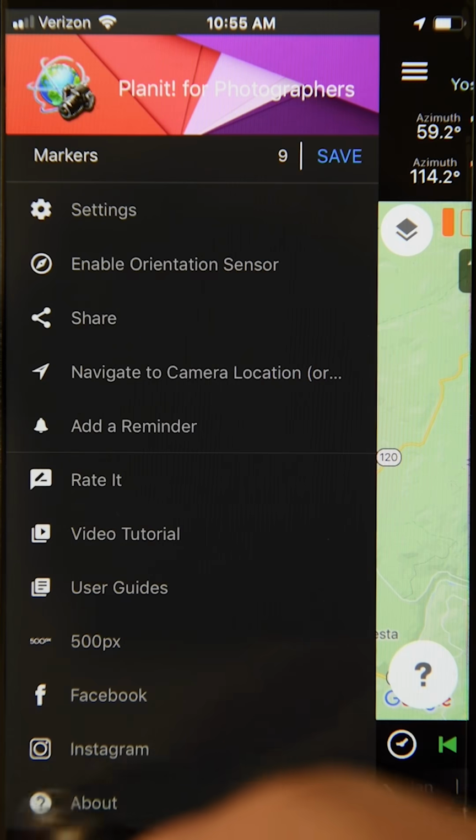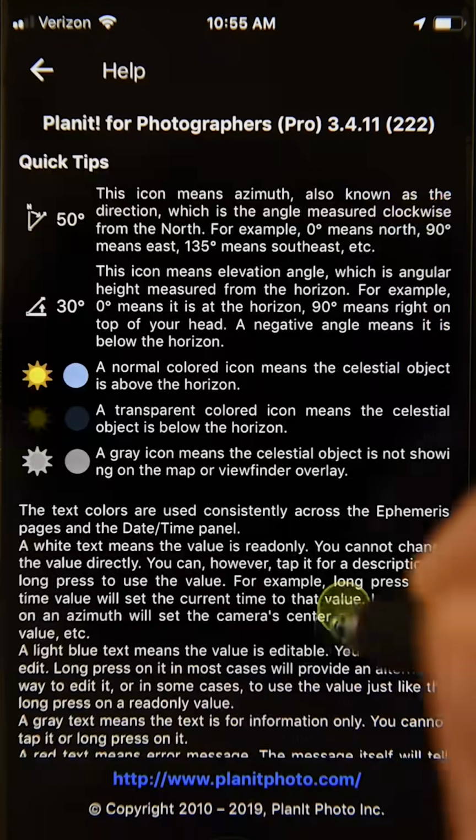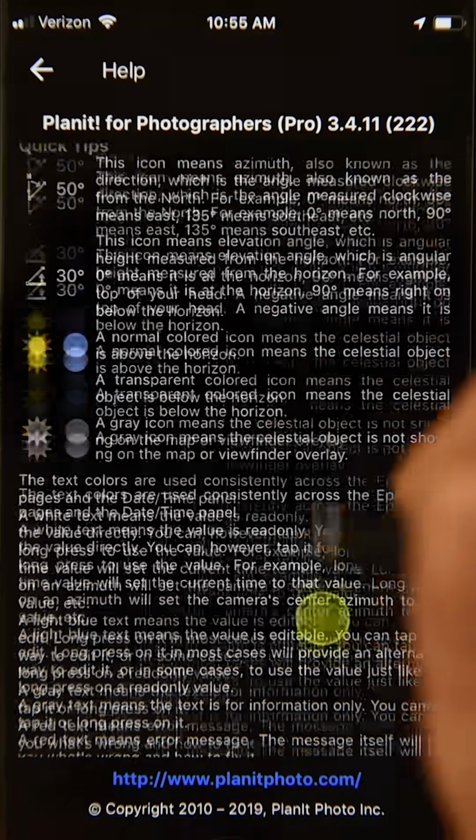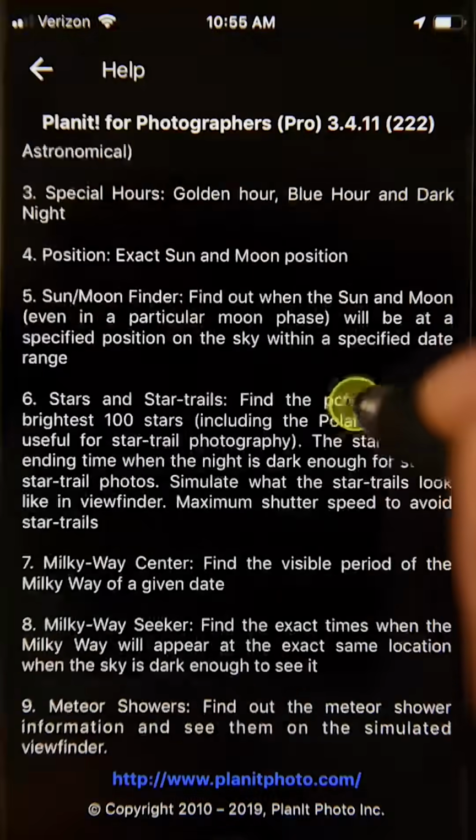And finally, About is where you can see a quick help page. You can find the version number of the app up here, along with some descriptions for the app. And that's it for the menu.